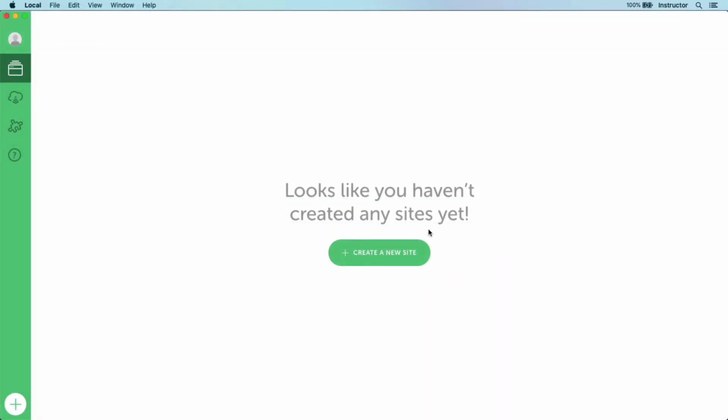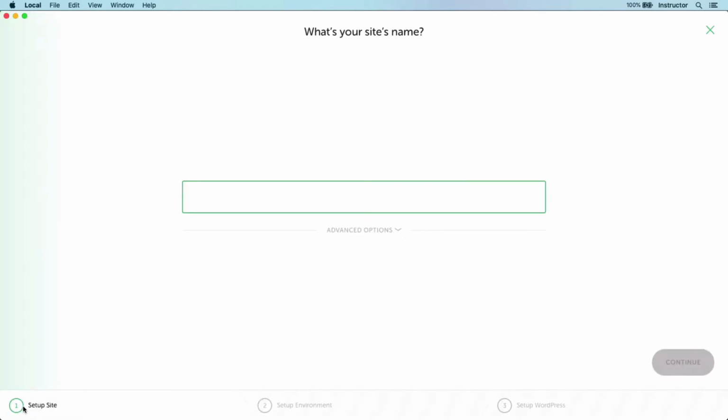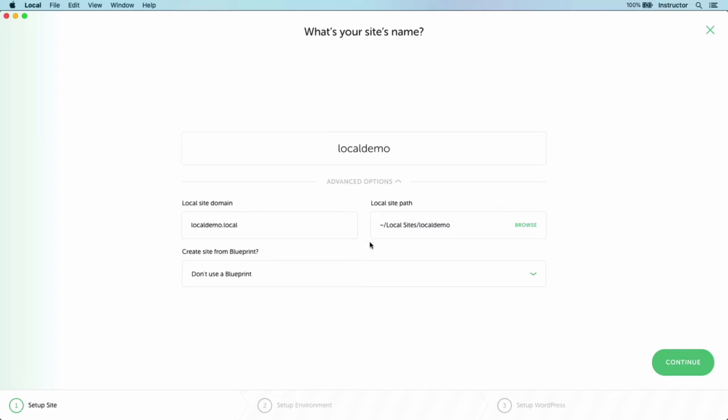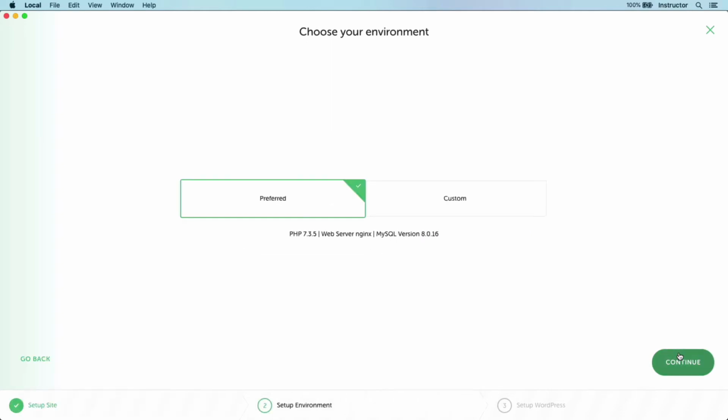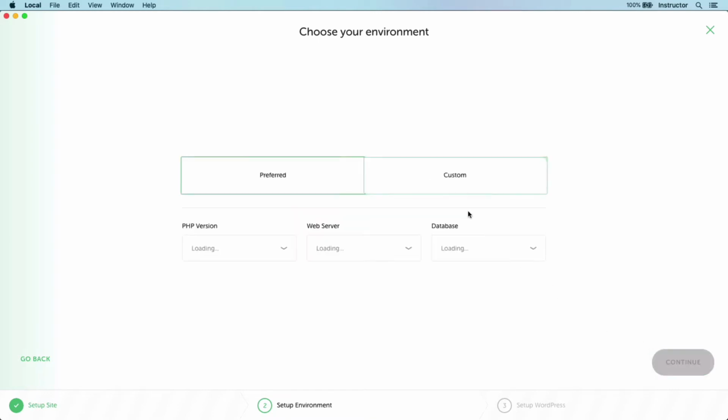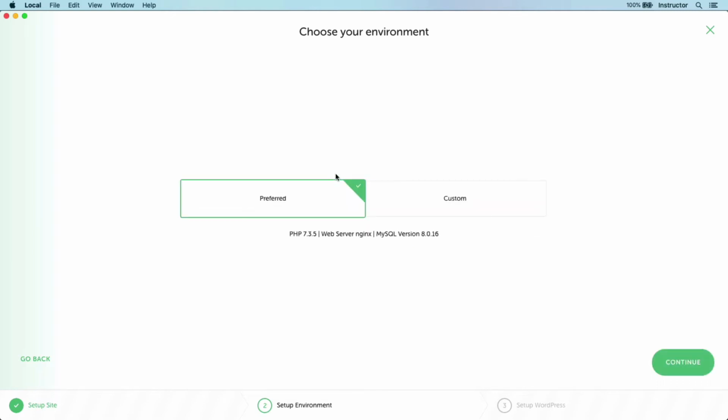First, let me show you how easy it is to spin up a fresh WordPress install. You click one of these plus buttons to add a local site. You give your install a name. I'll call mine Local Demo. There are some advanced options, but for the sake of speed, I'll leave those at their defaults and continue. From there, you can go with the recommended environment, or if you want to go custom, you can choose a PHP version, whether you want to go with Nginx or Apache, and which version of MySQL you'd like to use for your database. The idea here is that you want your local environment to mirror your hosting environment as closely as possible. For now, I'll go with preferred.